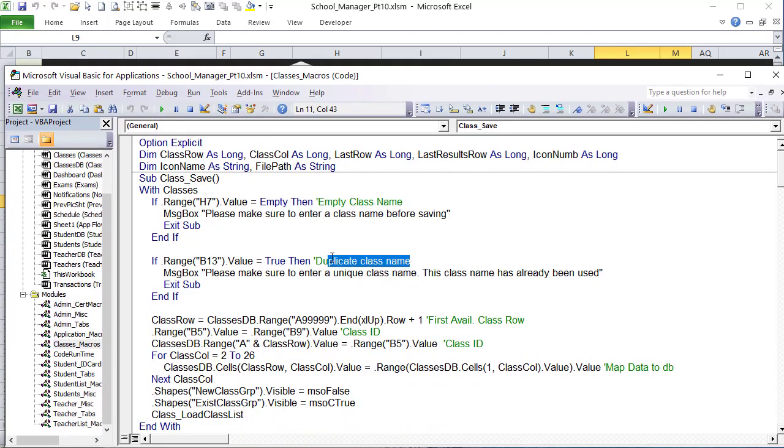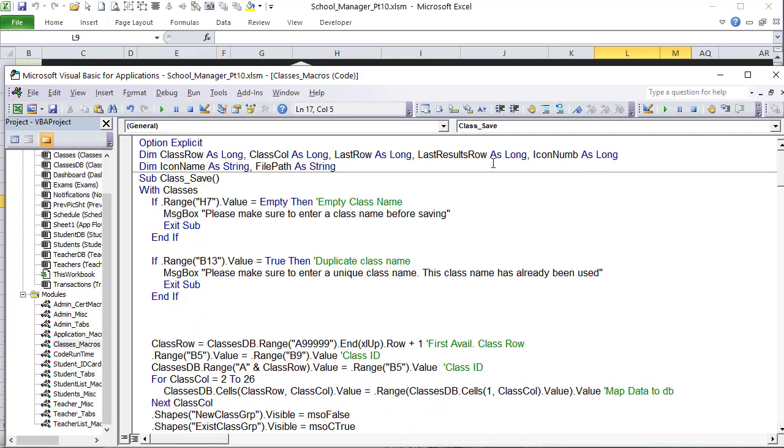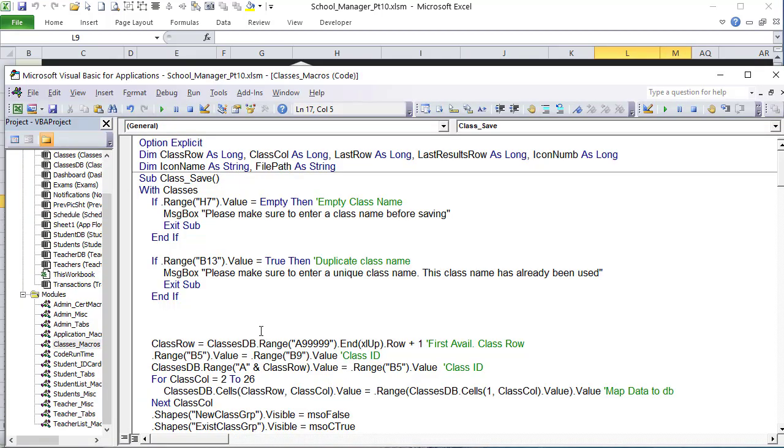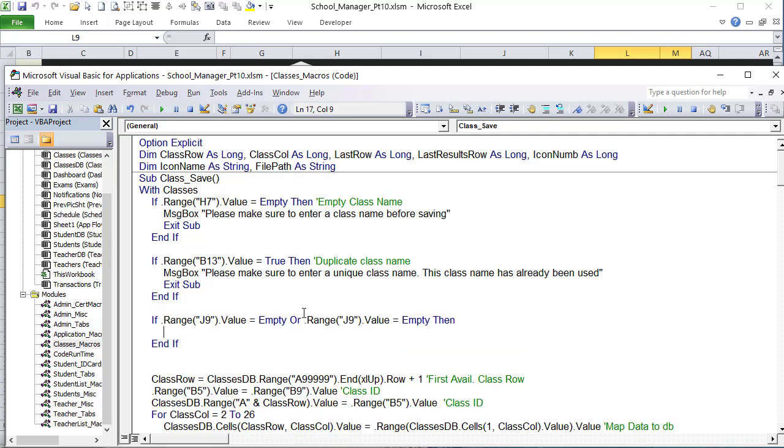So here we check for duplicate, here we're checking for empty. So let's add another caveat here, and we're going to make sure that if either J9 or L9 is empty, then we need to let the user know to put those in. So we can write that up right here. If .Range J9 equals empty, and then all we need to do is simply copy that and change it to L9, or L9 equals empty, then we need to let the user know.